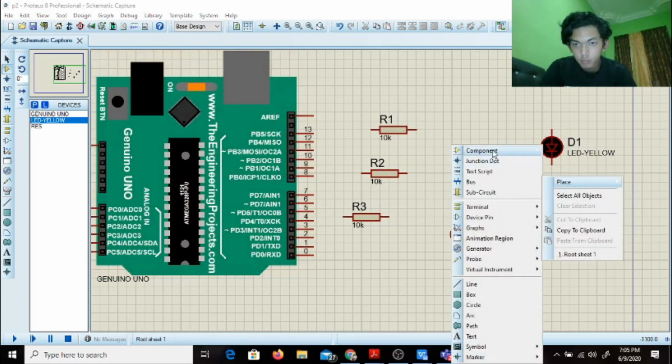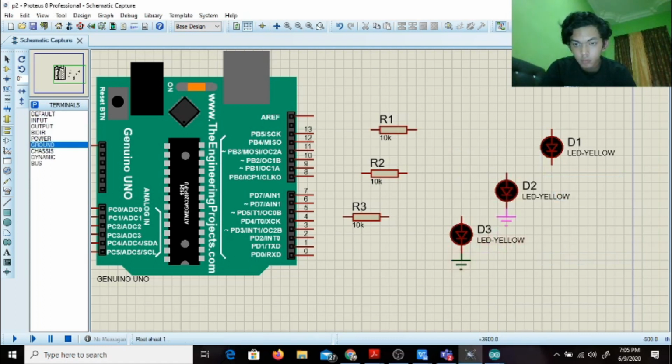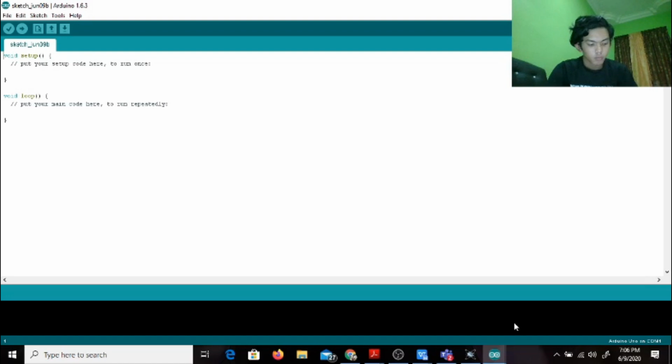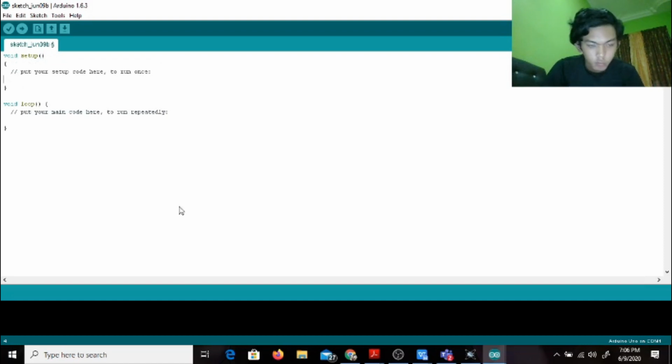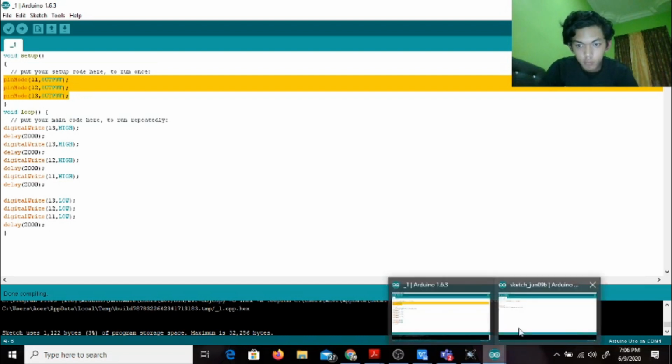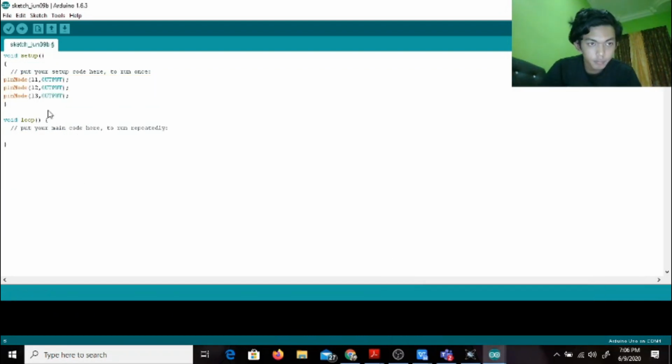Next, for task 3, the second exercise. Okay, for this coding, same as before, we initialize the coding by using void setup, and then we enter pin mode 11 output, pin mode 12 output, and pin mode 13 output. Okay, next we use the void loop. We use the loop function. Then firstly we enter the coding digital write 13 high, which means the LED will turn on. And then delay for a second before we enter the next coding.